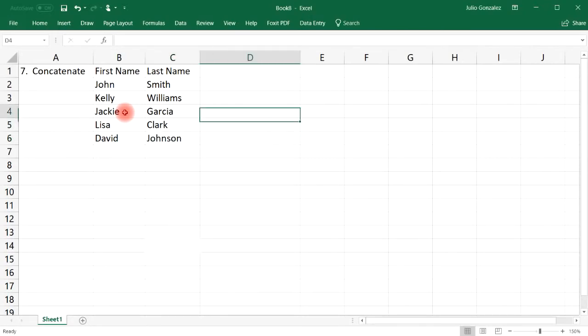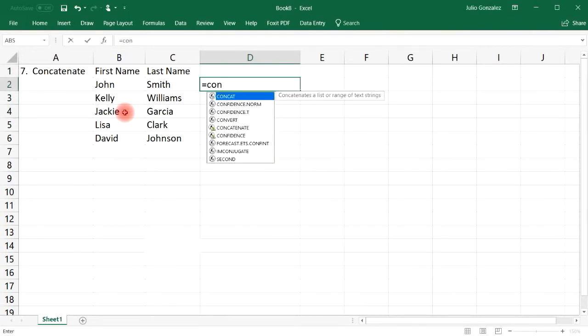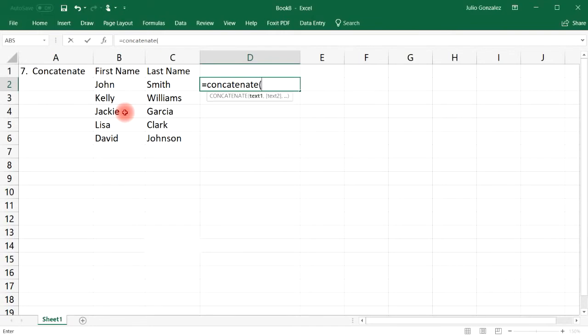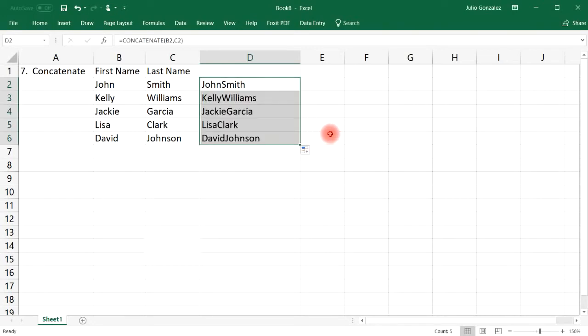Now let's use the CONCATENATE function. So I'm going to type in equal CONCATENATE, and then parentheses, text 1, and then comma, text 2, close parentheses. And so notice that it puts the information in cell B2, and it connects it with the information in cell C2. And if I want to, I can extend this. Now, notice that we need a space in between.